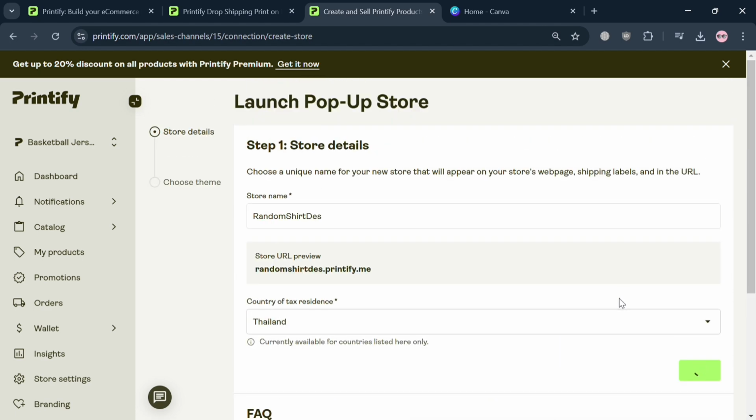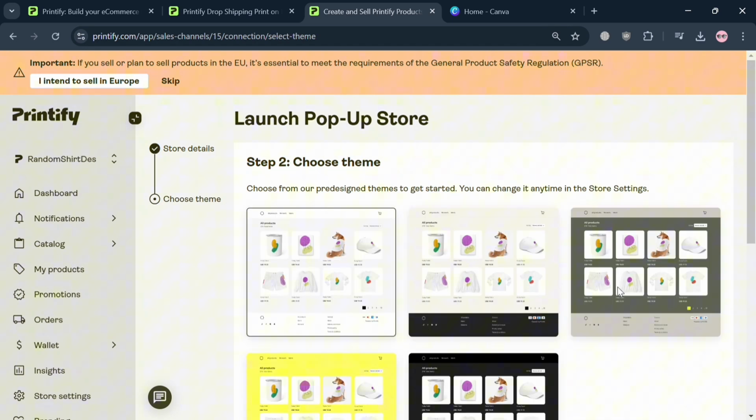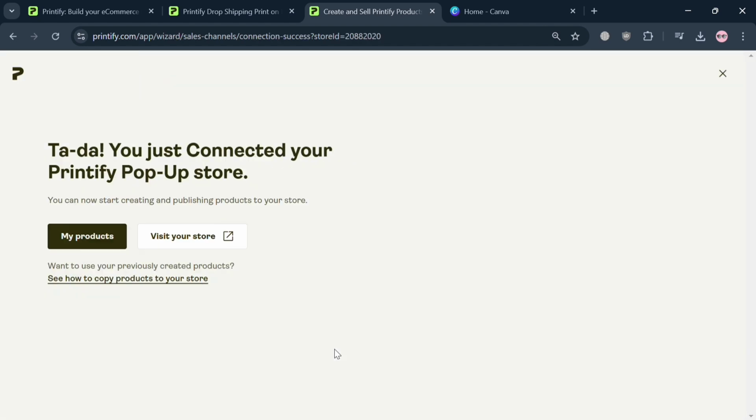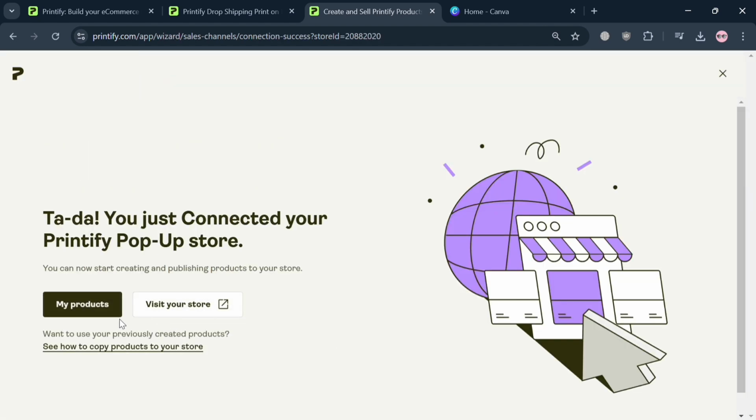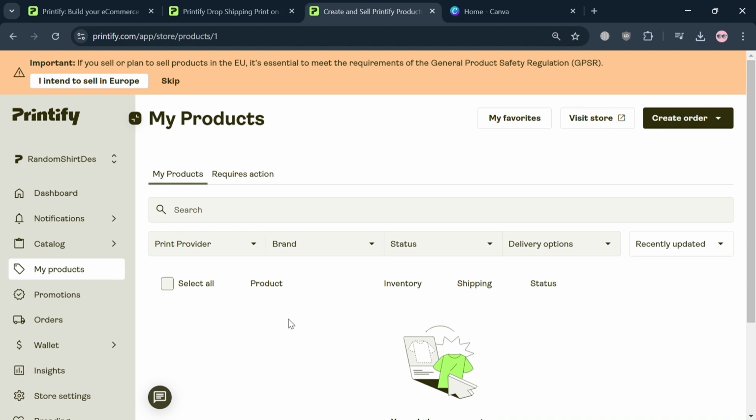Upon clicking on it, the next thing that you need to do, or step 2 in here, is simply choosing a theme. So let's say I'm going to click this one and click Launch Pop-Up Store. Upon clicking on it, it will show you that you need to click this My Products button in order to start adding your products. Then you will be directed to this page and it will show you that you have no products yet.